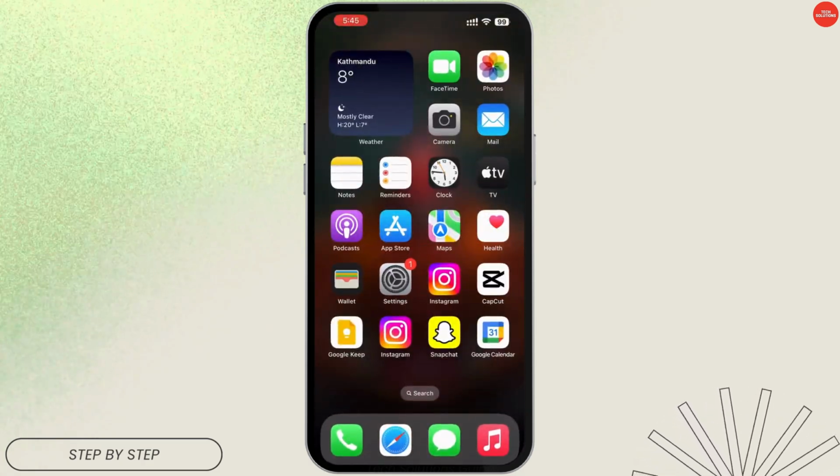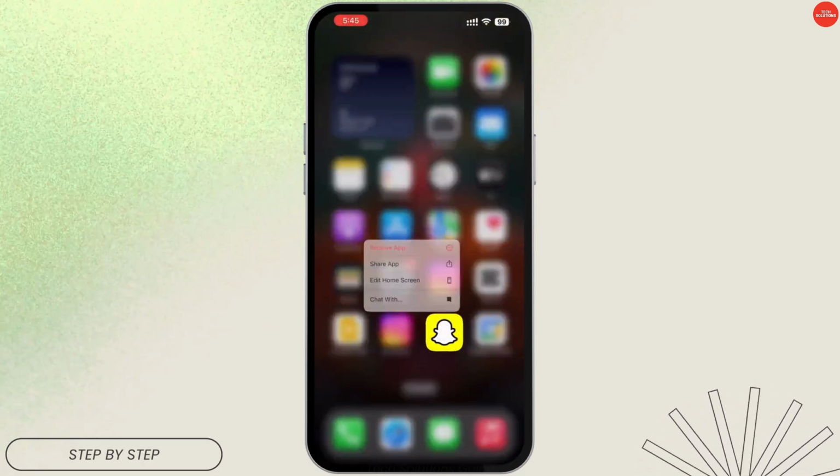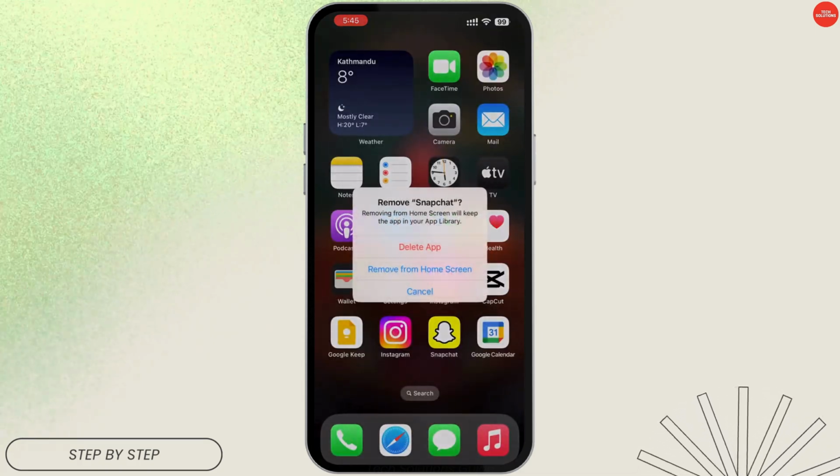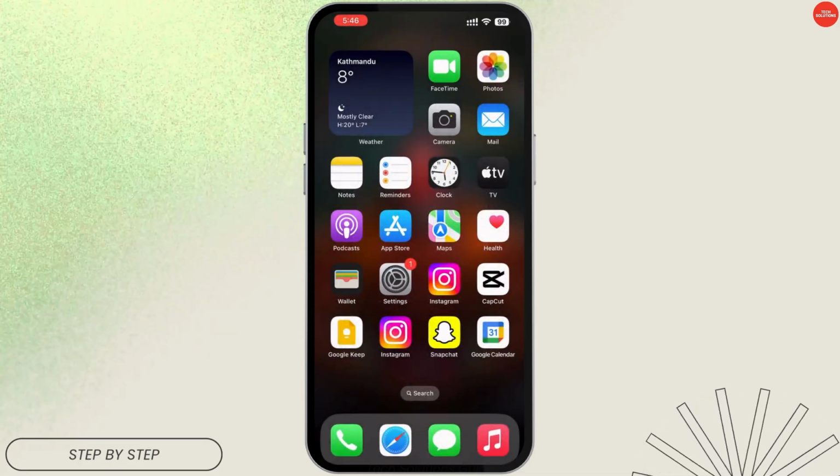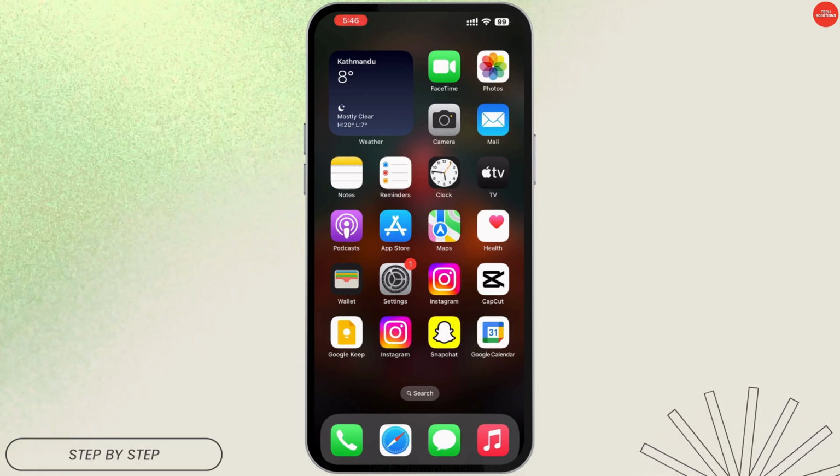Next, reinstall Snapchat. If all else fails, uninstall and reinstall Snapchat. This resets the app and removes deeper issues. Just make sure to log back in with your credentials.